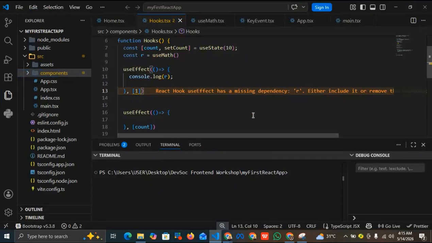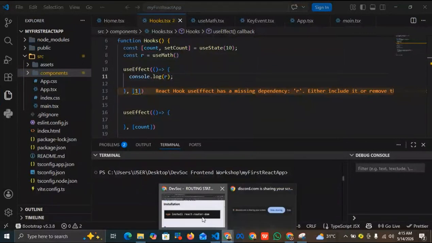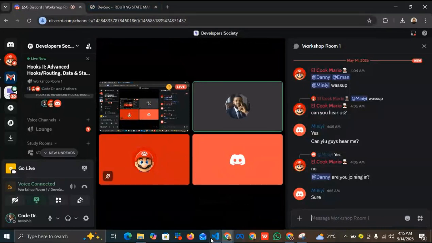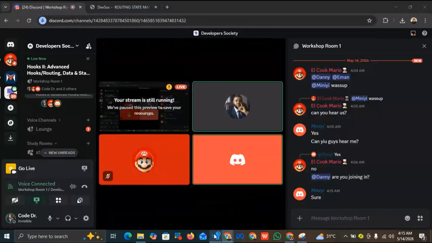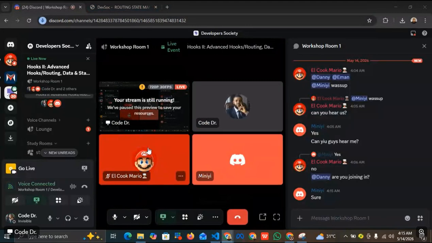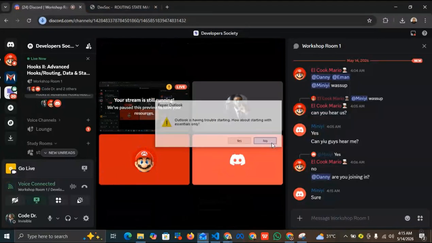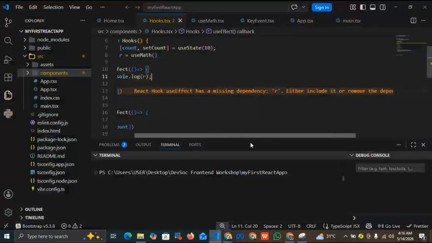I can. Hello? My VS Code. I can see your VS Code. All right, Mini, thank you very much. But I'm not showing VS Code at the moment. Are you still seeing VS Code? No. Right now, I'm seeing Discord as well.